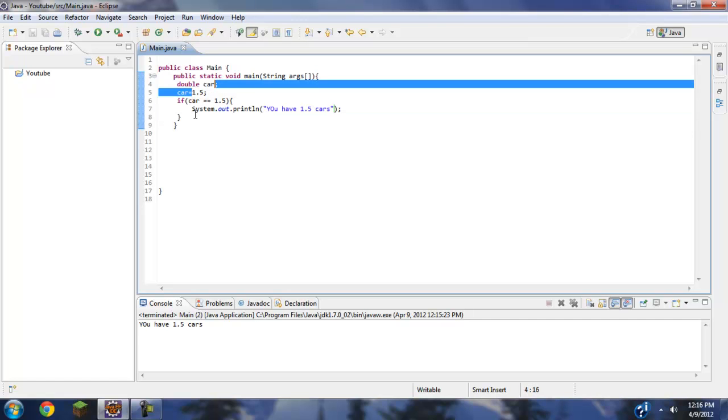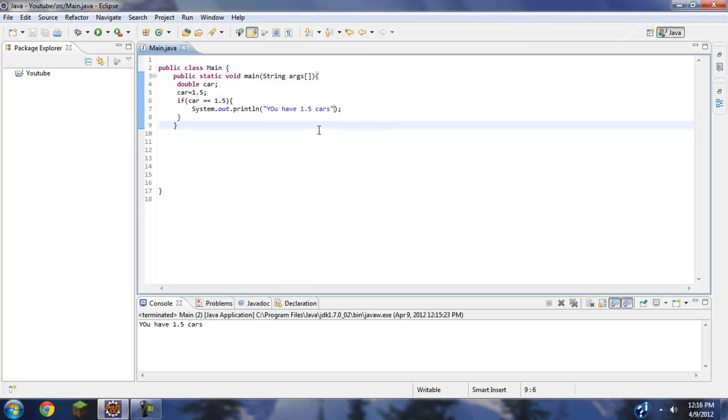But what if it isn't equal to that? Then there's this thing called else. What else does is, if you open up curly braces again, then you can say, okay, if this isn't it, you could put system.out.println.